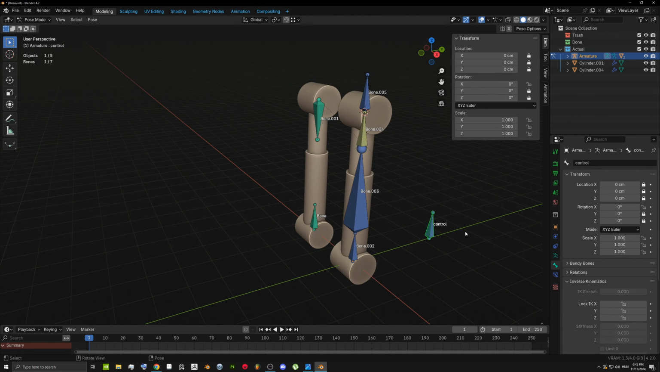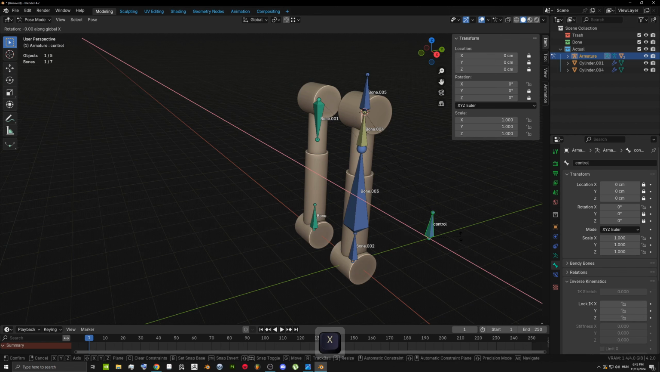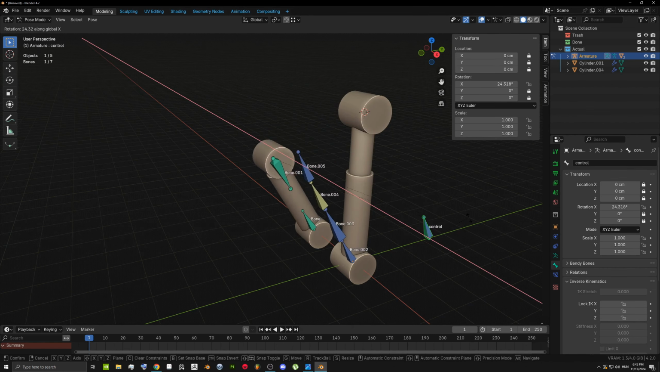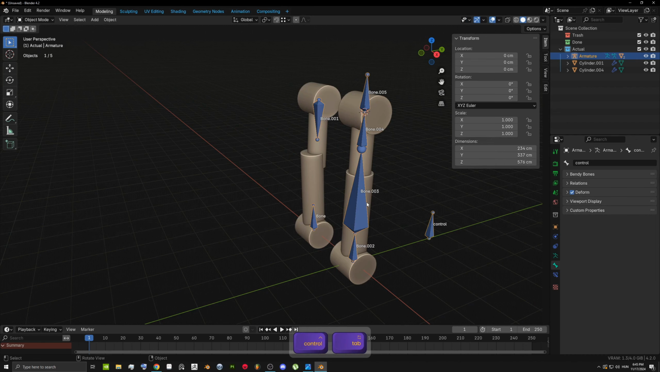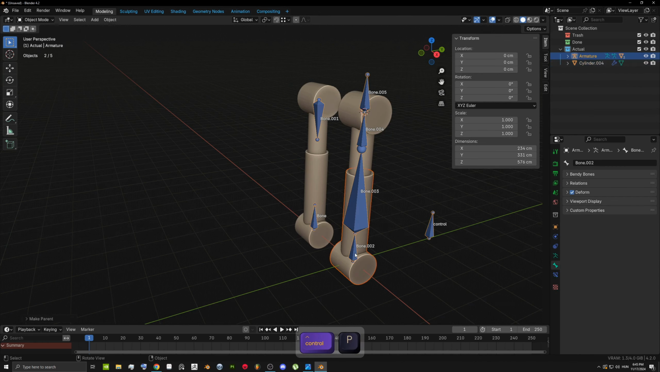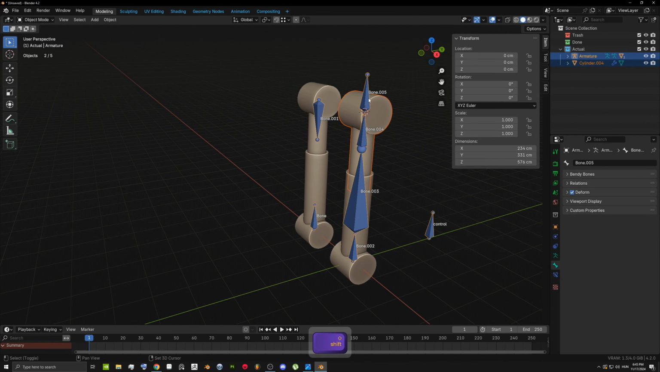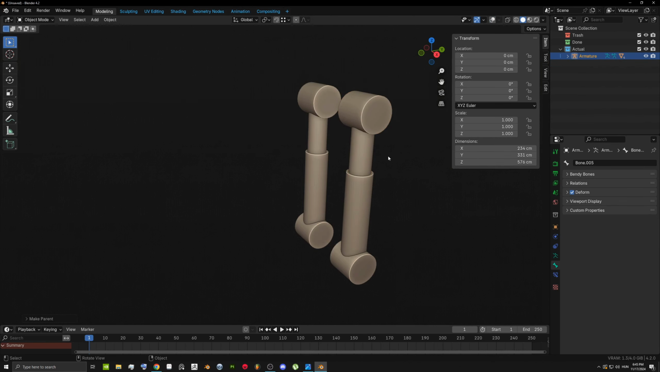The system is ready, but don't forget to parent the top bone to the control and the meshes to the armature. We're done, guys. Switch to pose mode and we can test it now.